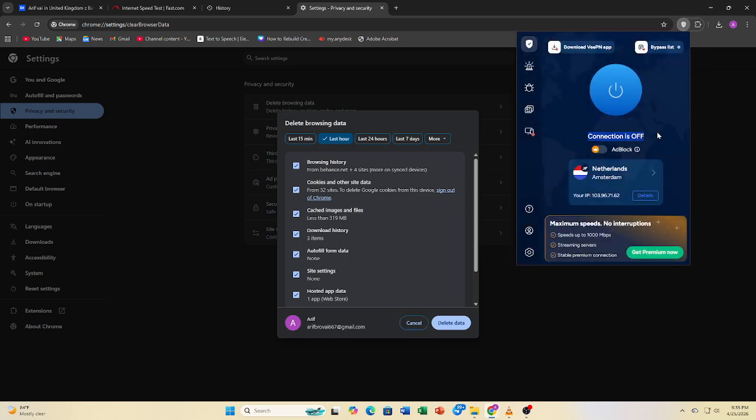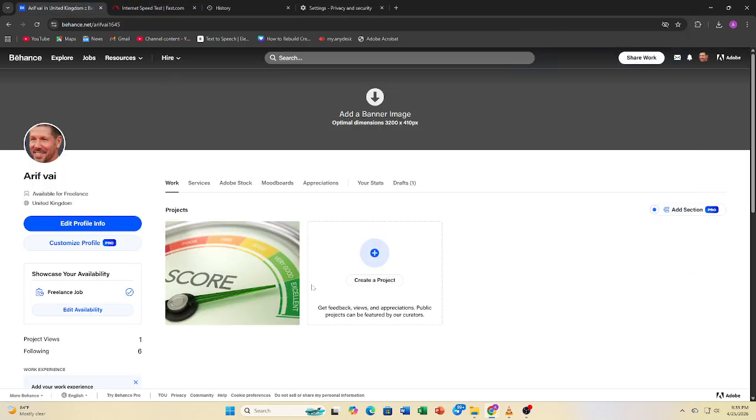After that, try using another browser like Chrome or Firefox. Sometimes the issue is browser-related. Finally, try uploading in incognito mode. This avoids cache and extension conflicts completely.